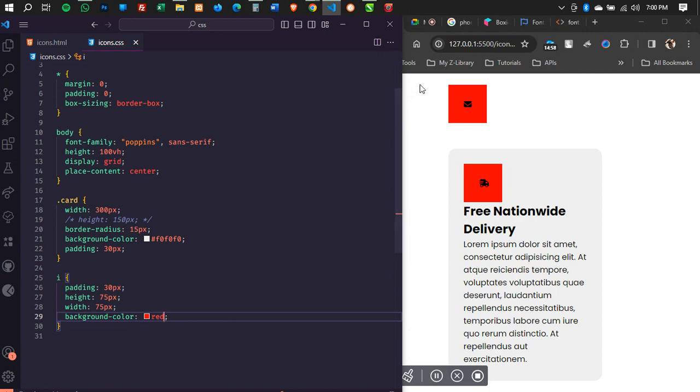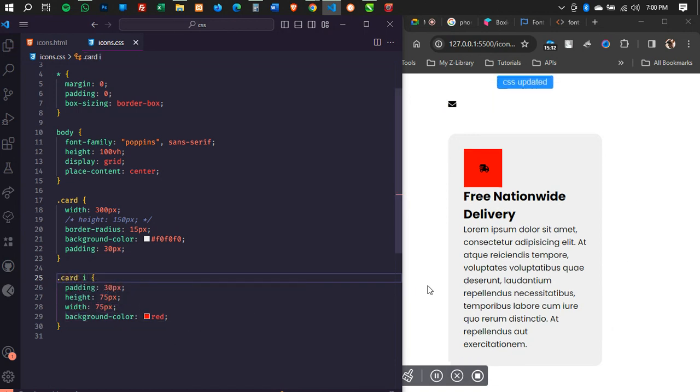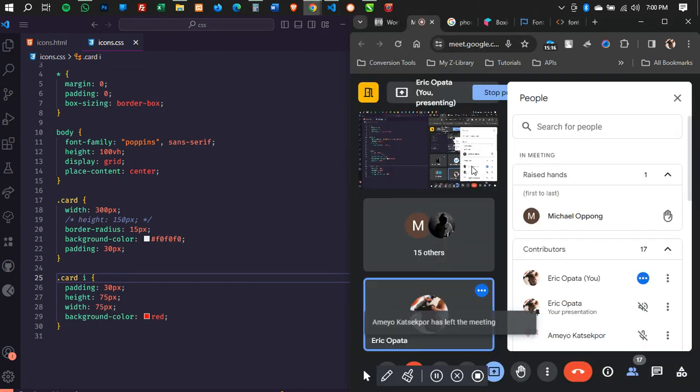This is a selector. What I'm doing right now is about selectors, but I thought it would be great for us to look at it while we are doing it here. So what I want to do is style only the icon that is a child of this card. So I'm going to say dot card I, and you realize that the styling is only applying to that particular element. Yeah, somebody having a question?